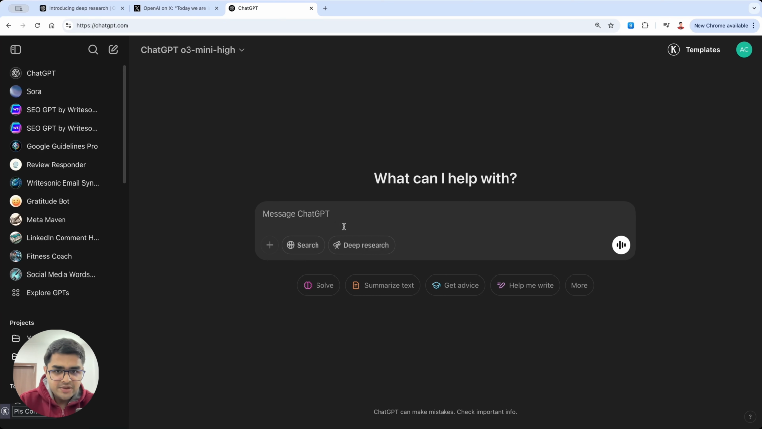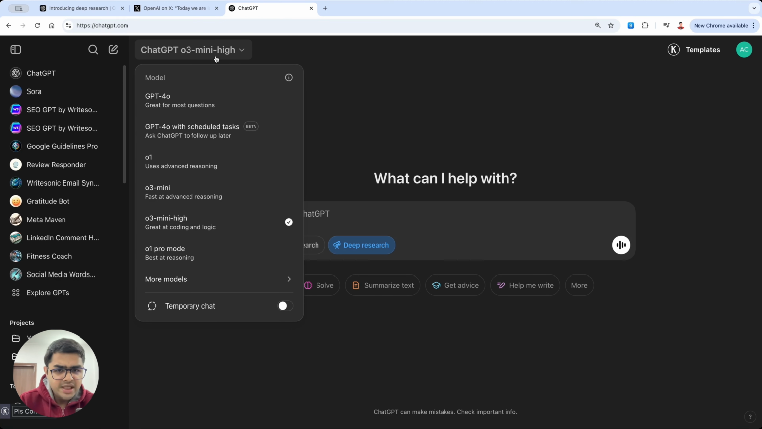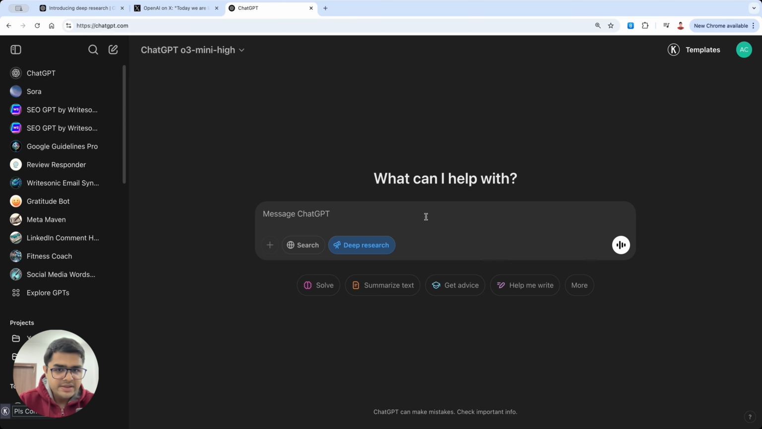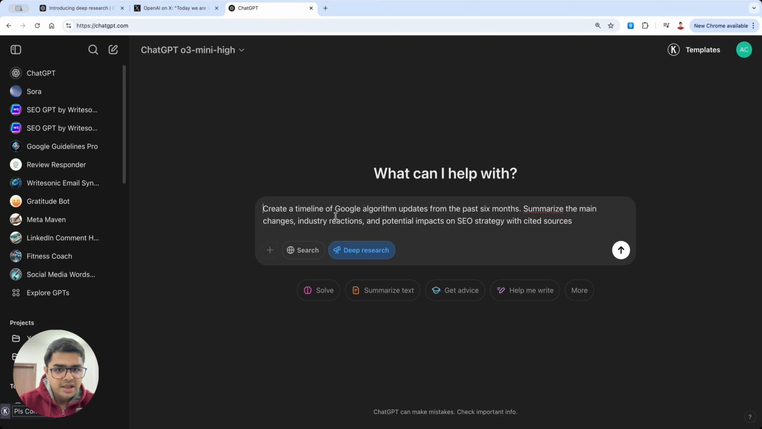So the very first thing you need to do is click on this deep research toggle, and you can use it on almost any model. It works on GPT-4o, it works on O3 Mini as well as O1 Pro and O1 as well. So let's try a few sample queries. Let's say we wanted to summarize the key Google algorithm changes for the last 6 months. So I'll just give a prompt around that. Create a timeline of Google algorithm updates from the past 6 months. Summarize the main changes, industry reactions, and potential impacts on SEO industry with cited sources.